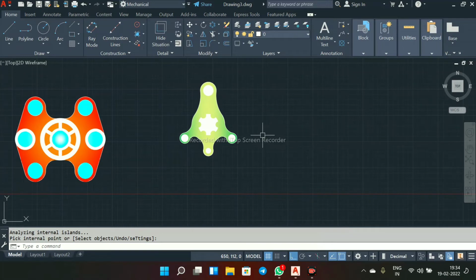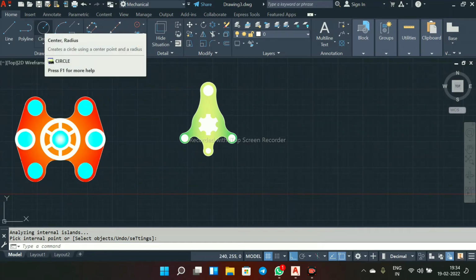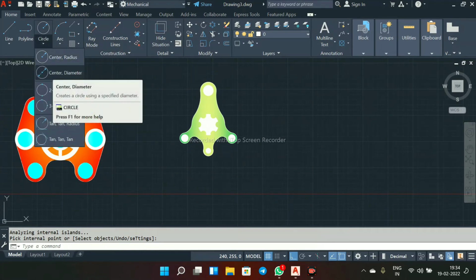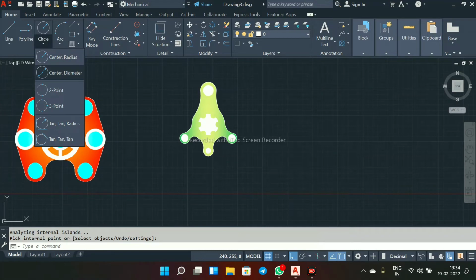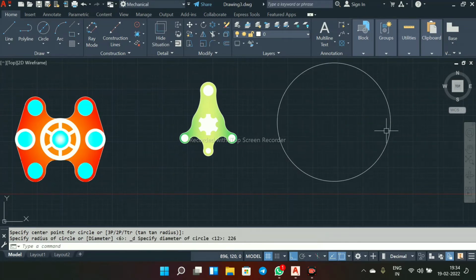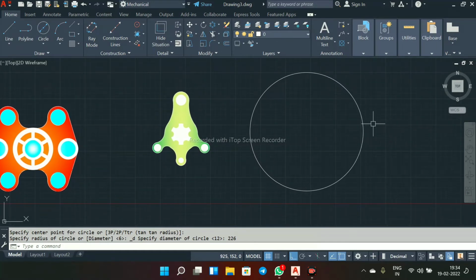Now for the last one, I will go select here circle command, center diameter, down the arrow, select this point and make it diameter 226 mm. This is our bigger one diameter.